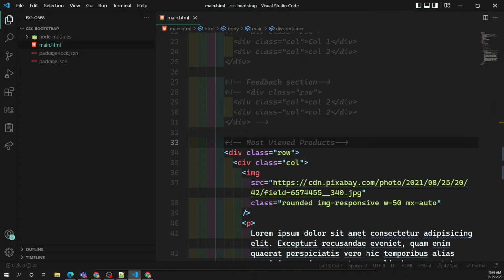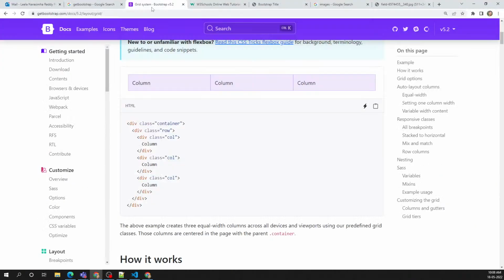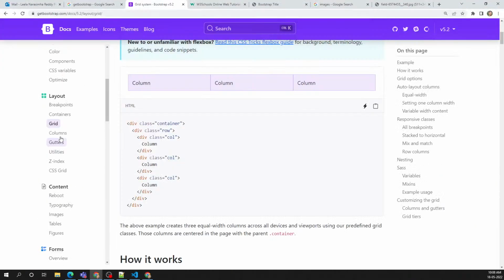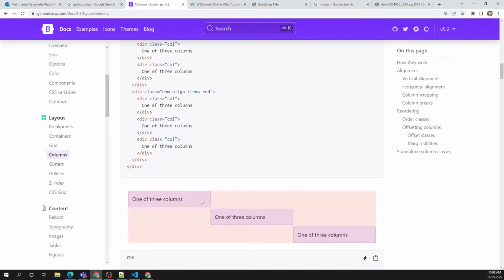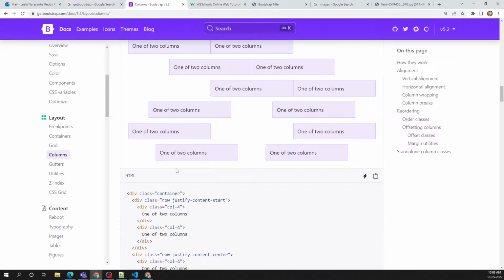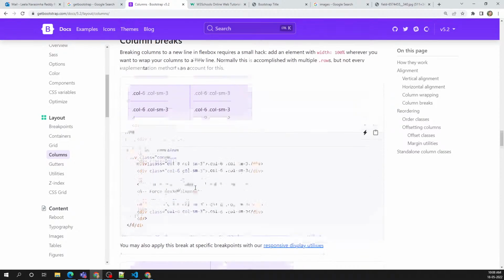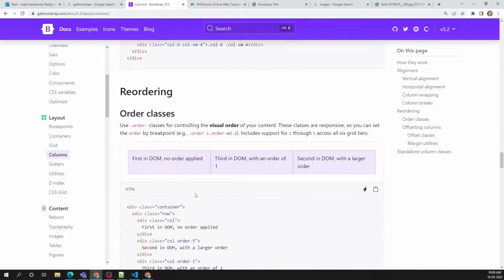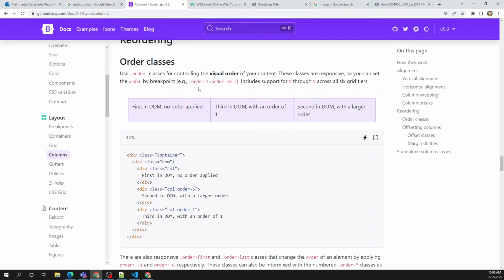You can try to read about them here in the Bootstrap documentation. Okay, there are many things. These are all grid things we have learned. Columns we have also seen. These are alignments and all those things. I will show you; if I go through all of these, you will get confused. These are the order classes. For example, you have 3 columns: first in DOM, second in DOM, third in DOM.